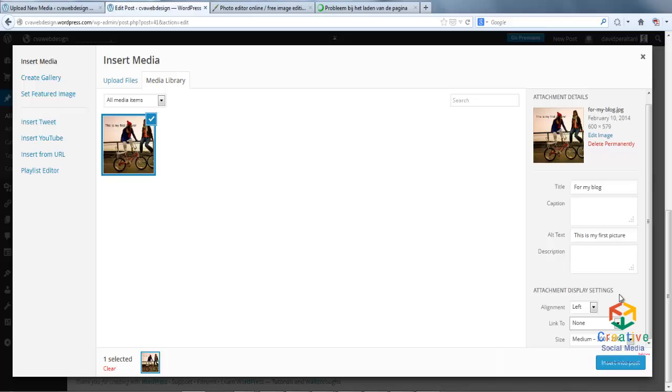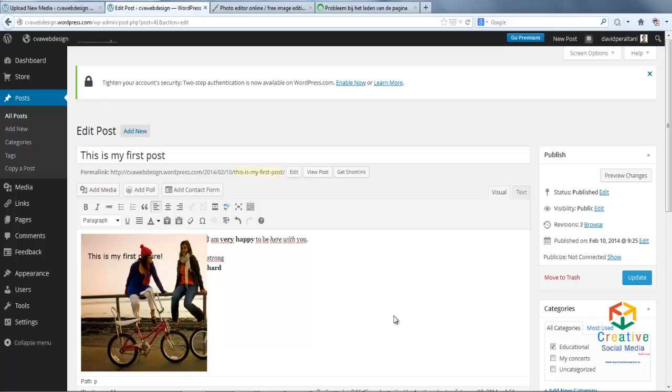Then you can add that if you want. And the size, you can just put it as a thumbnail, medium size, or full size. In this case, I'm going just to use medium size, and then I insert it into the post. You see, so now the text is coming in the right side, how I said, and the picture is in the left side.